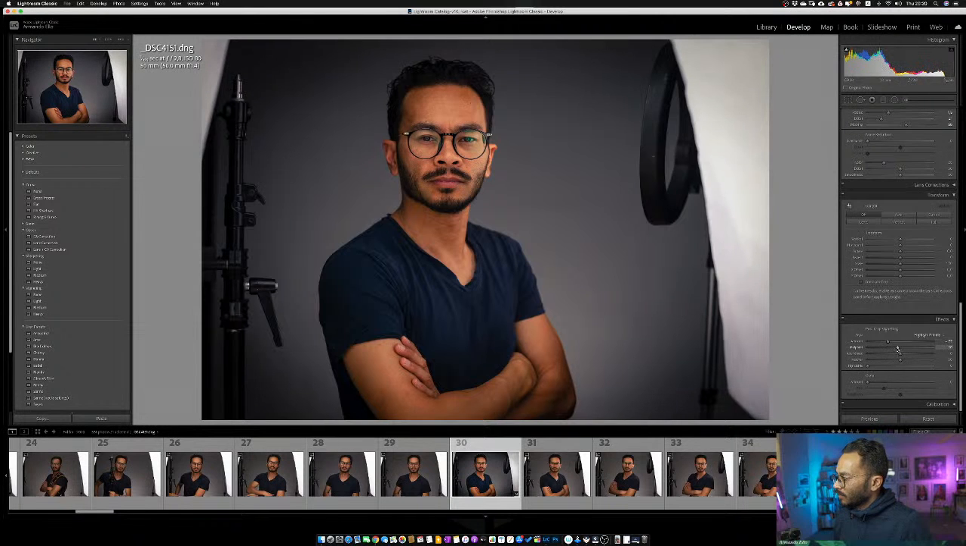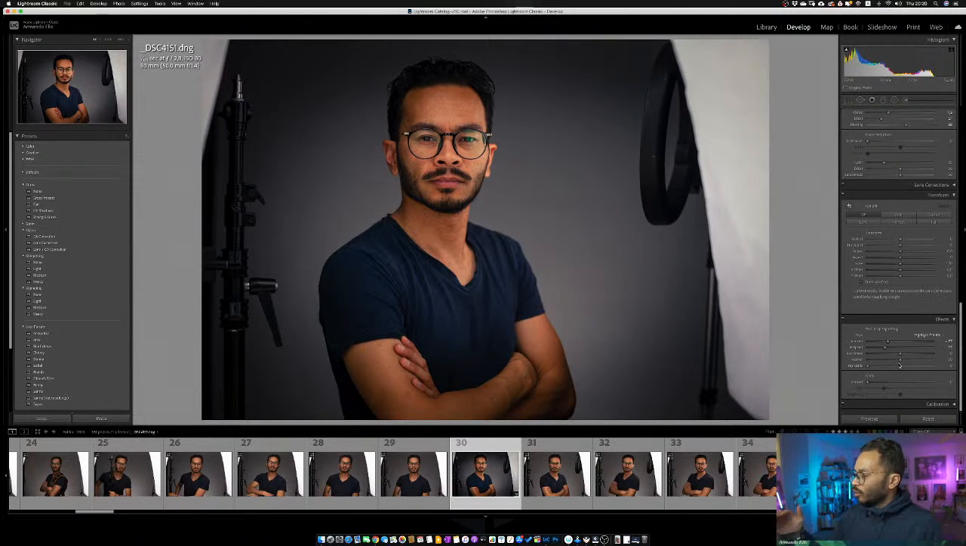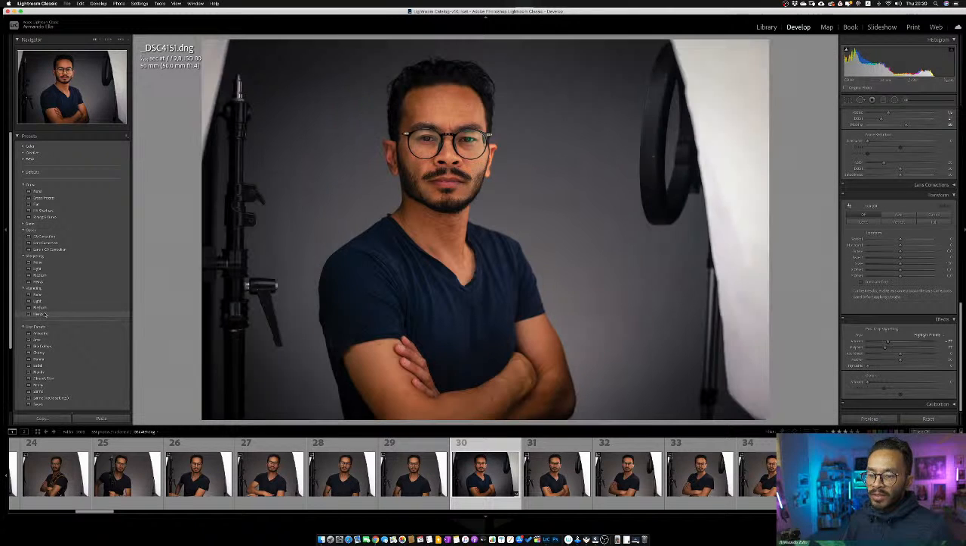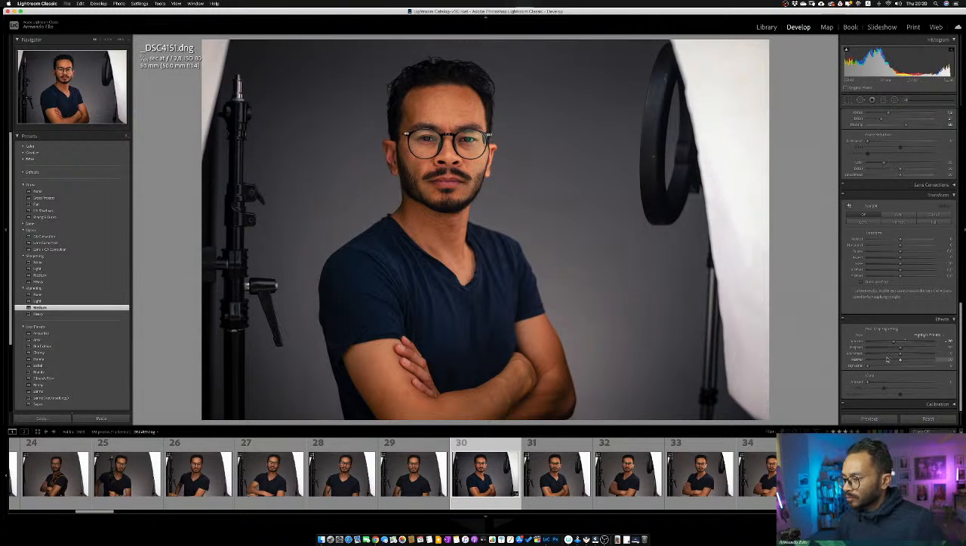You see? But now you don't have to do it manually anymore. This is a saved default in the vignetting section. So if I press this again, this will switch back at the right side.